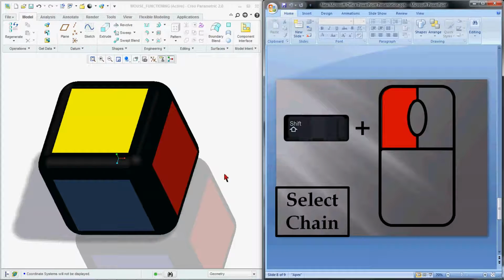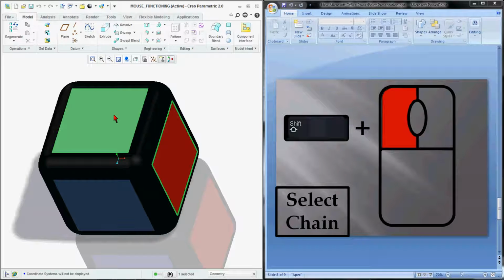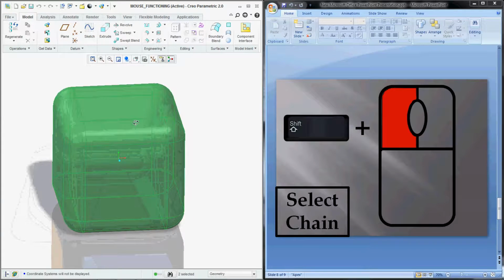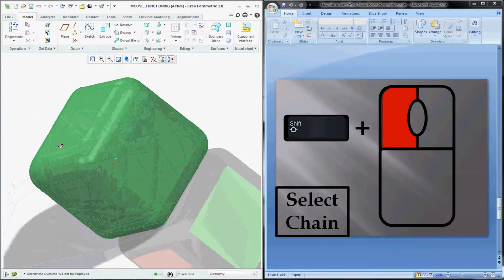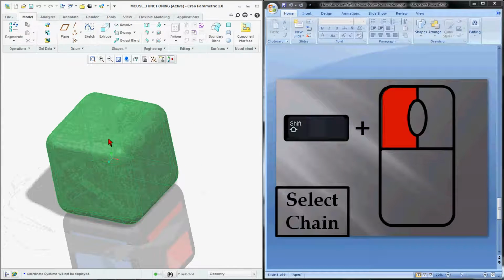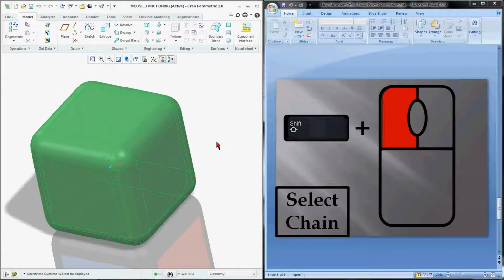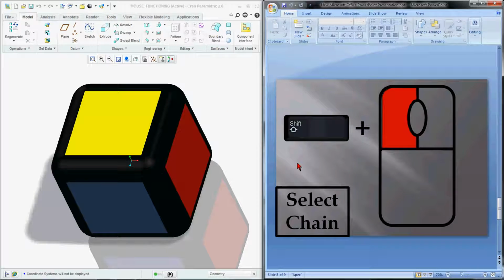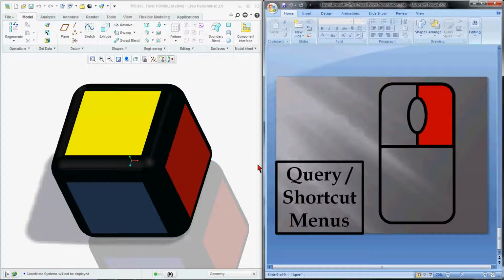Next one is select chain. For that you have to first select one surface, then select shift and go for a further surface and release your shift button. Then again select control and select this surface. You can find that a whole chain of surfaces gets selected just by shift and left button of your mouse. If you are clicking outside, it will get deselected. And next one is query.